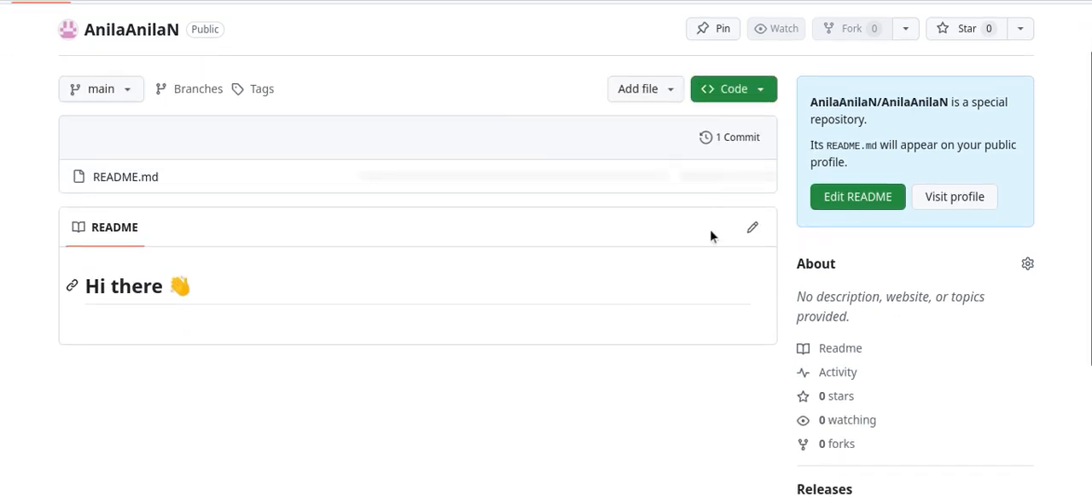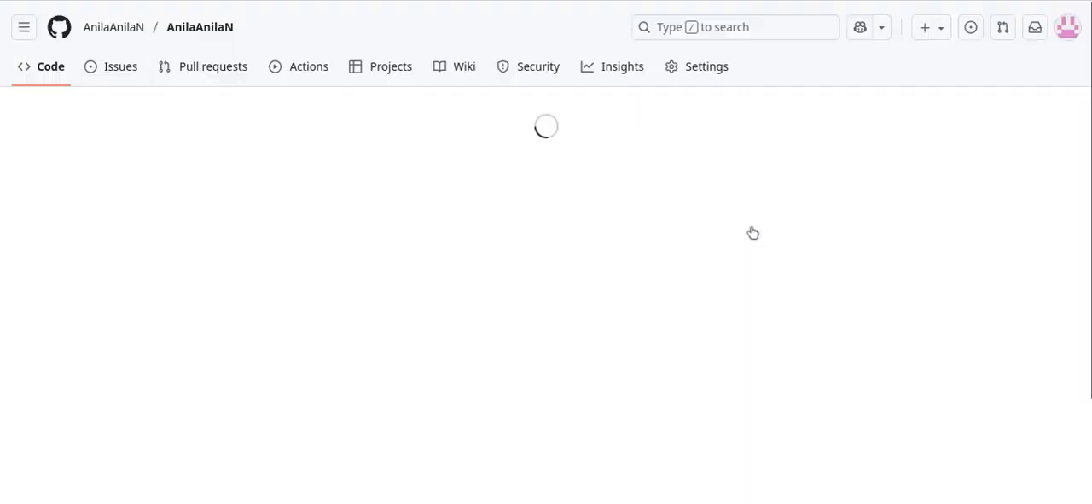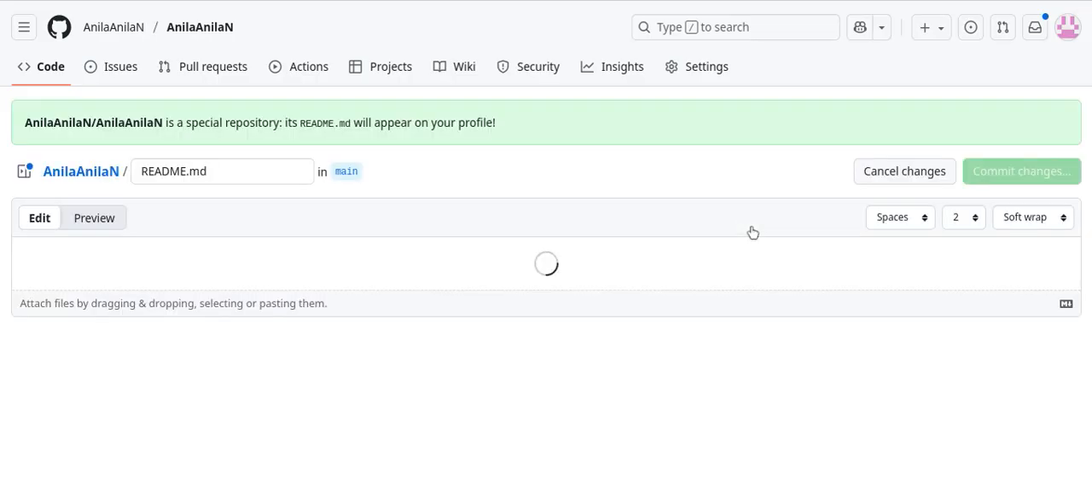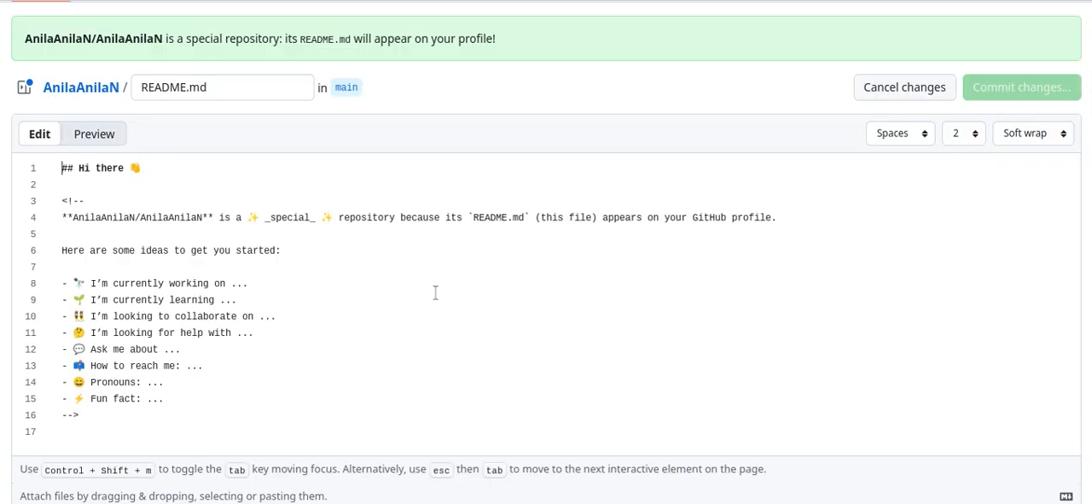Once the repo is created, click on this pencil icon to edit this readme.md file. GitHub gives us this template markdown. You can edit this to write about yourself, your skills, and you can even add images, videos and GIFs.